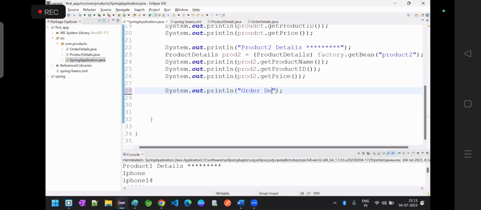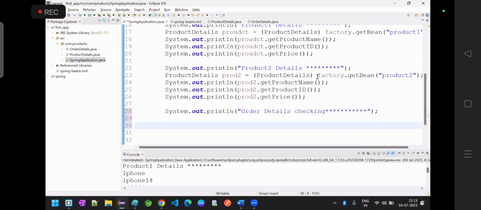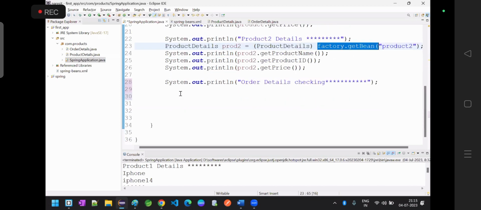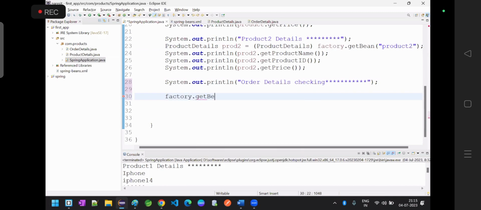Order details checking. So some separation to avoid the before sysouts. Okay, so here what you are going to do? You are going to request from the factory dot get bean of all these things. So factory object dot get bean of bean ID. What is the bean ID you have given? Order 1.